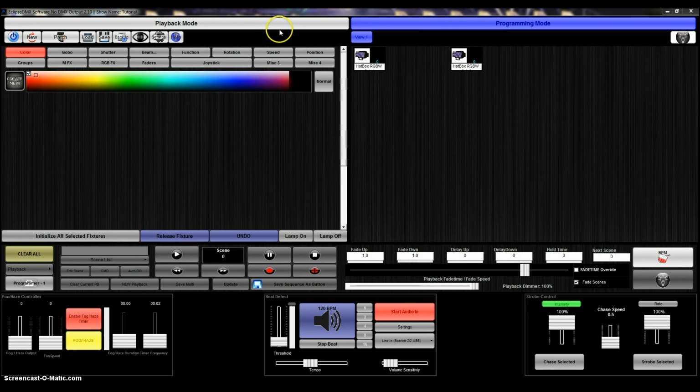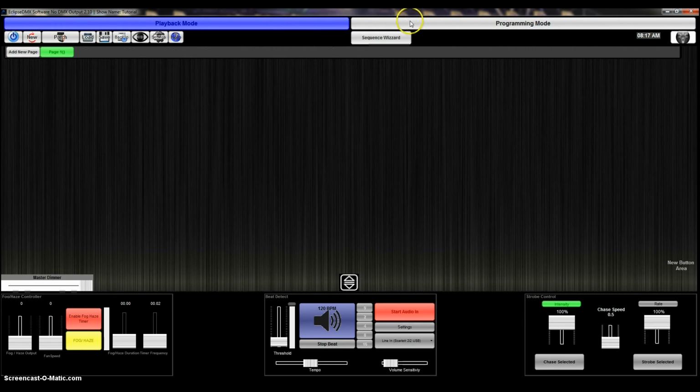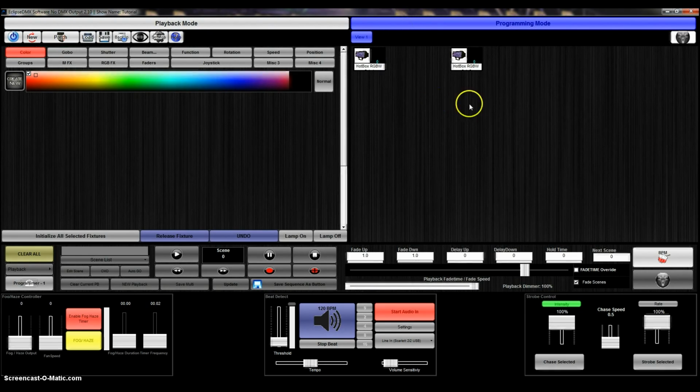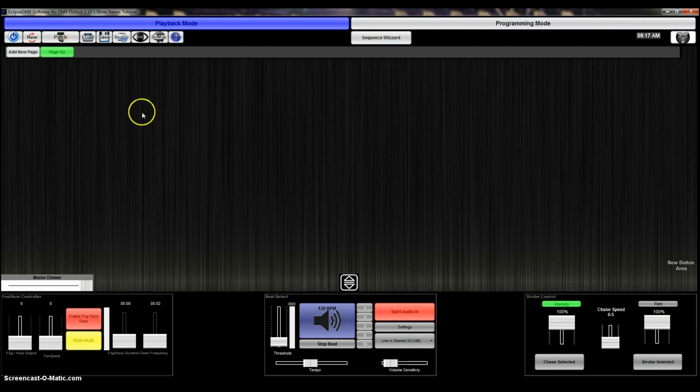You have your two screens. You have playback mode and you have your programming mode. This is where you're going to patch your fixtures, where you're going to tell your fixtures what you want them to do, and where you're going to save your chases and your sequences. Your playback mode is where all your buttons will appear.